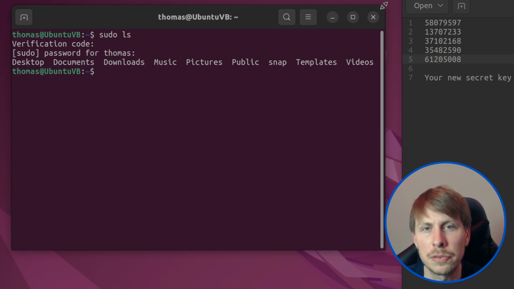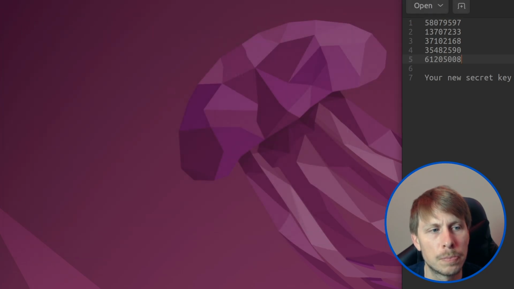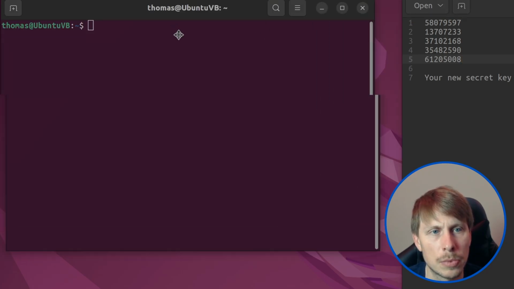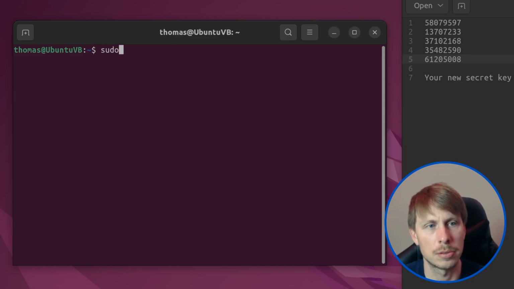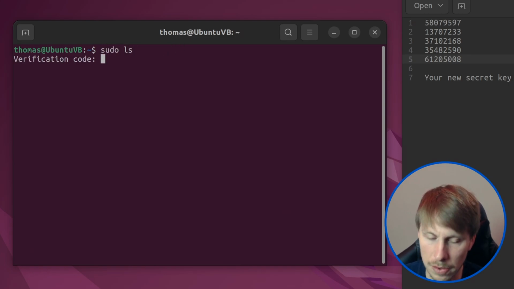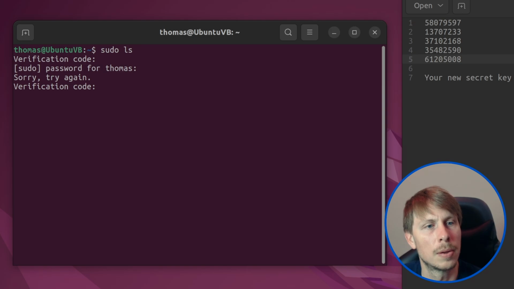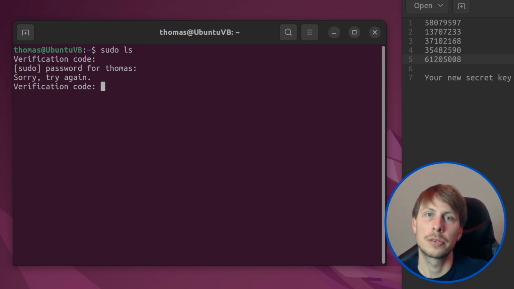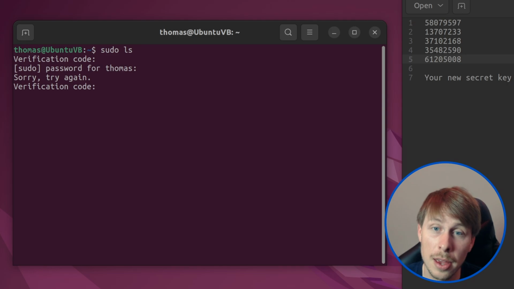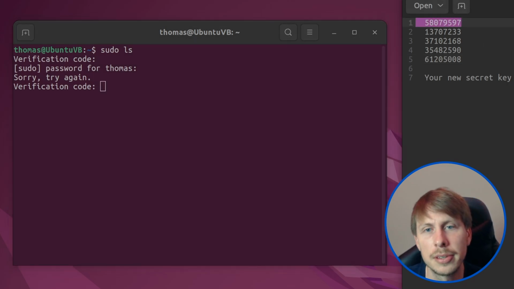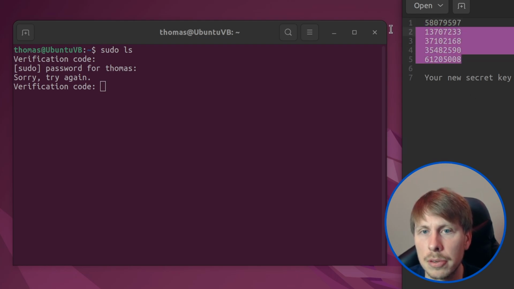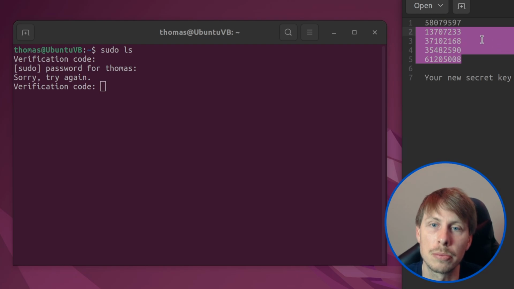Let's just go ahead and test what happens if we try to use that again. So let's try using that first scratch code, sudo ls, and then 580799597. So it was only a one-time use. I can scratch it off the list. It's no good anymore. So these are kind of your emergency backup codes that you could use to disable the PAM module.